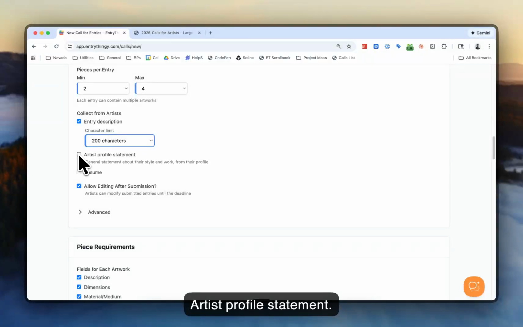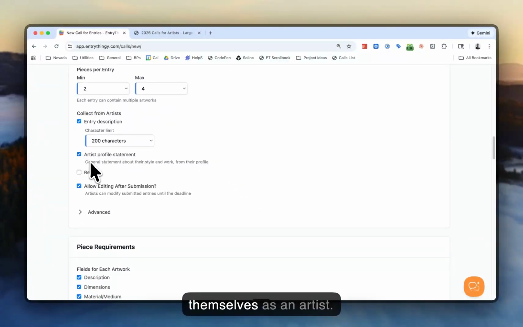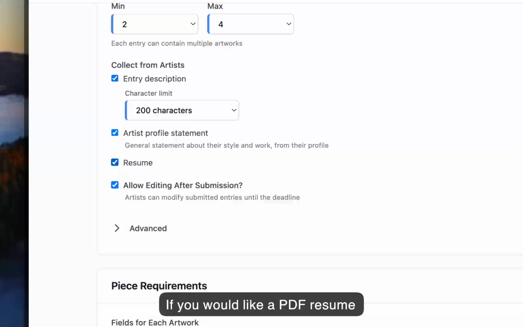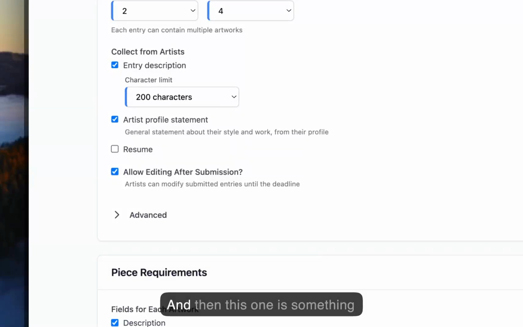Artist profile statement. If you collect this, your jurors or you as an administrator will see what the artists have written about themselves as an artist. These statements are saved on artist profiles. They're not written specifically for this call. But if you'd like a little bit more background on an artist, this is where you would get it. Resume, if you would like a PDF resume to be submitted, I would say this is not a very common setting, but if you would like to require it, you may.